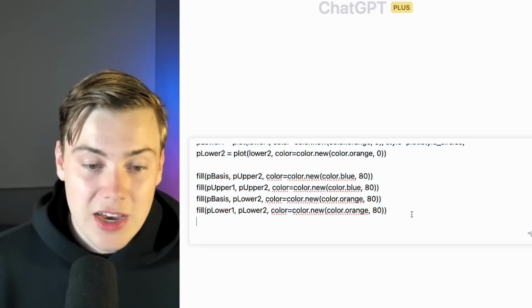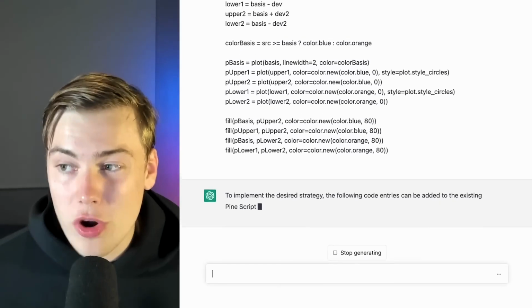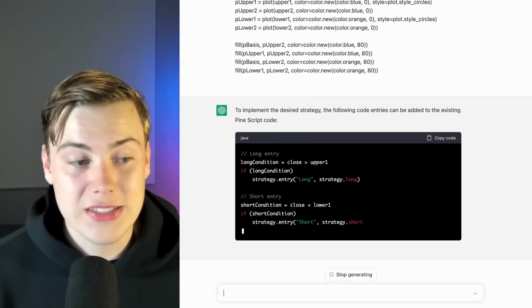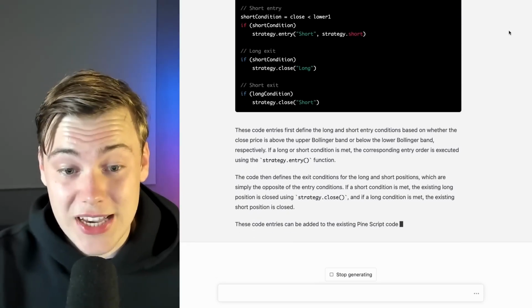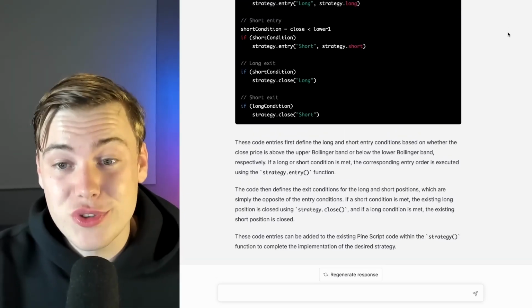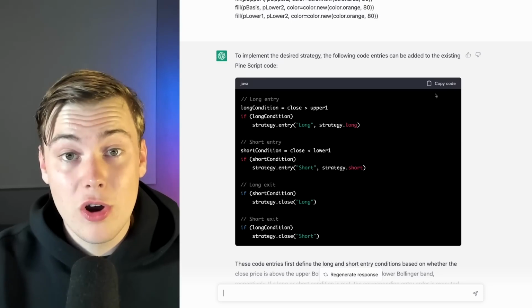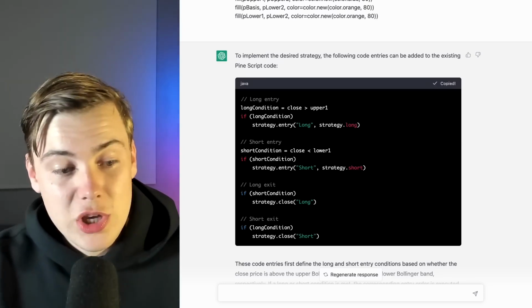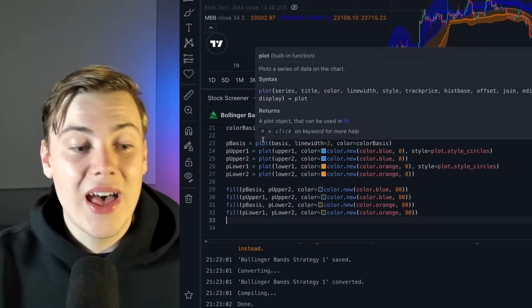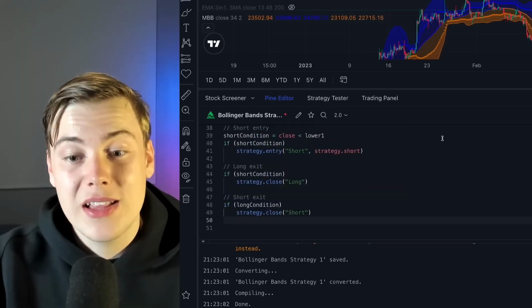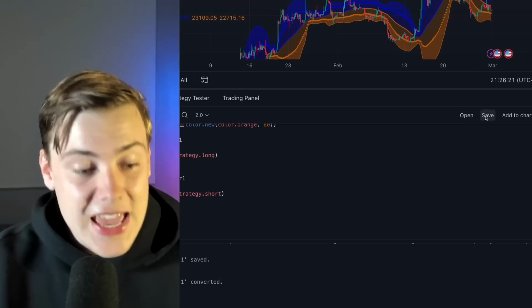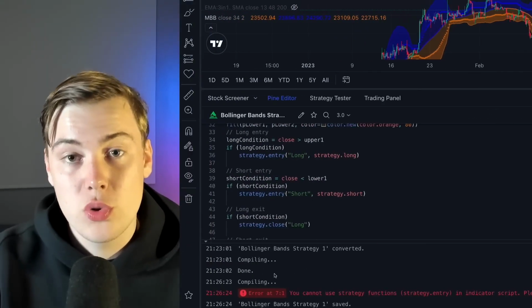I want to click enter, and what it's going to do now is automatically write code for us in PineScript. Now, this is absolutely amazing because within just a few seconds, we already have a full strategy written for us. We want to copy the code in the top right. Then you want to go back onto TradingView, and in the last line after the original source code, you want to click paste, and then you want to click save. And this will save the source code onto TradingView.